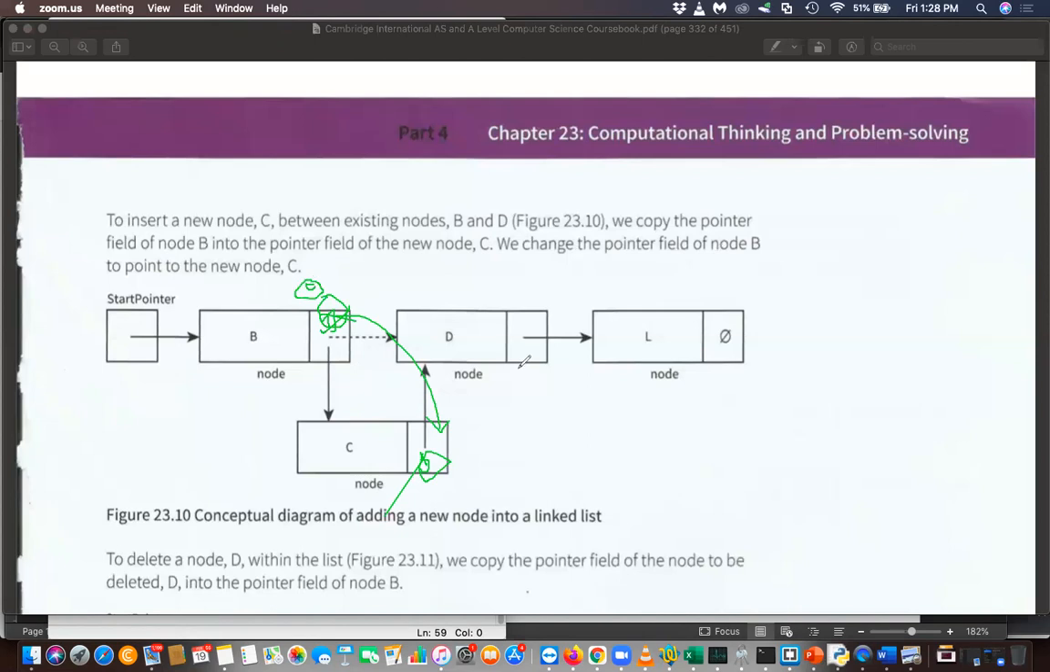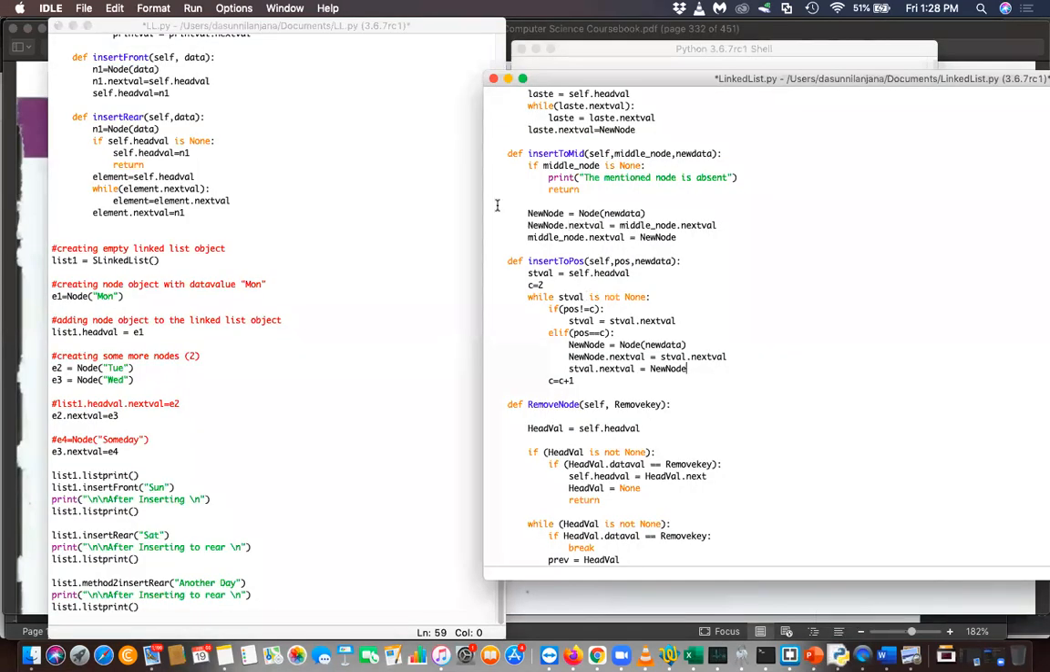Right. Okay, so that is the thing which has been done in this code, right? You just copy the content of the middle node, whatever that B node has, you copy that to the new node, and then you point that node's next value to the new node. That is basically the swapping part.